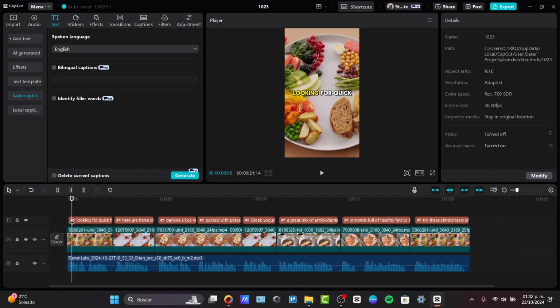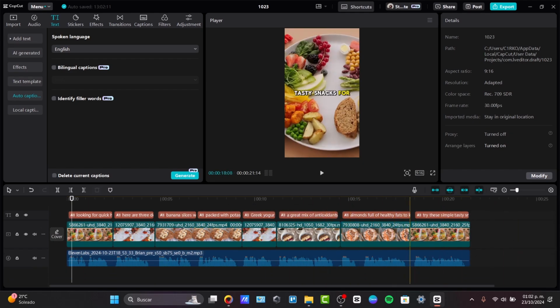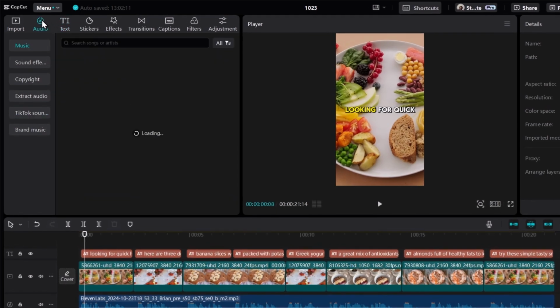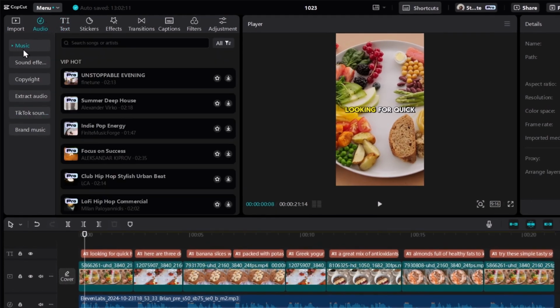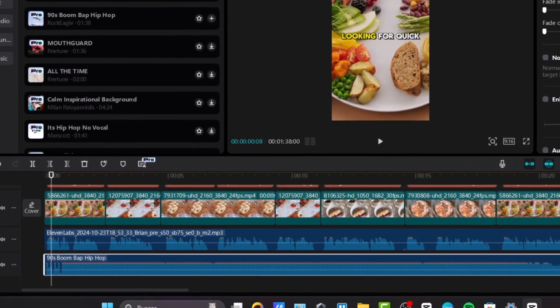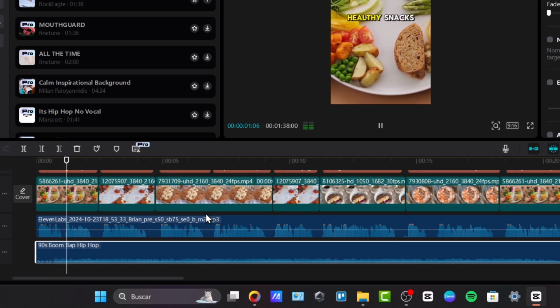So if you wanted to add music, instead of going directly and adding it into YouTube Shorts, you can focus on the upper side, go for audio, and here in audio you have this music section. And I'm going to make the music appear down here, and I'm going to make the music sound lower.